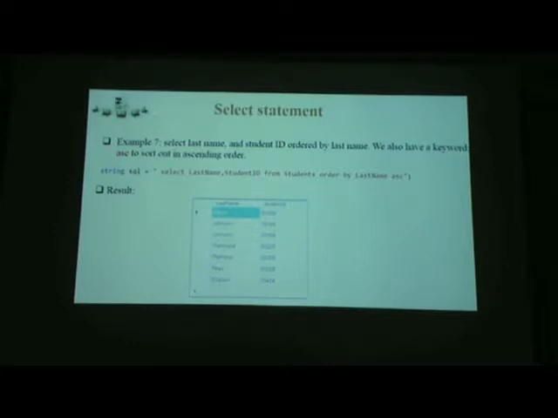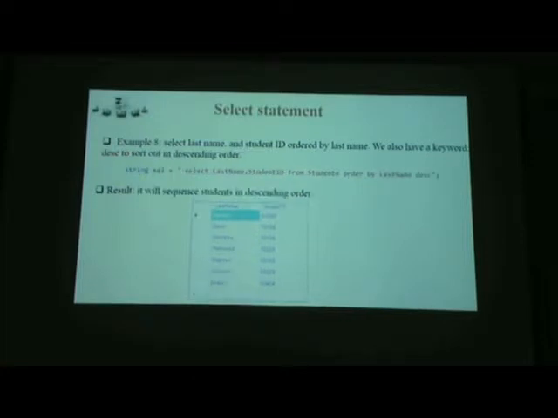So this is how I will write the statement. Select last name, student ID from student, order by last name, and then you add the ASC word. That means sort in ascending order. This is the result you will get. Try to execute these commands and verify the result that you will get and have an understanding, because we need to work on these statements for the next lecture.